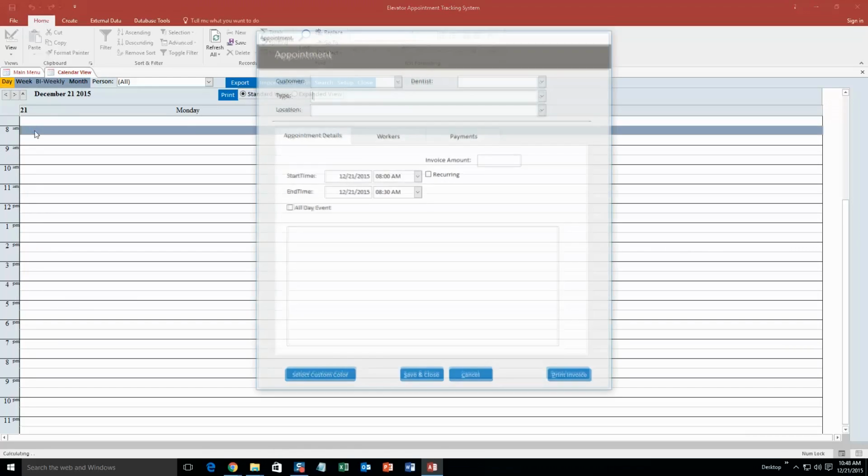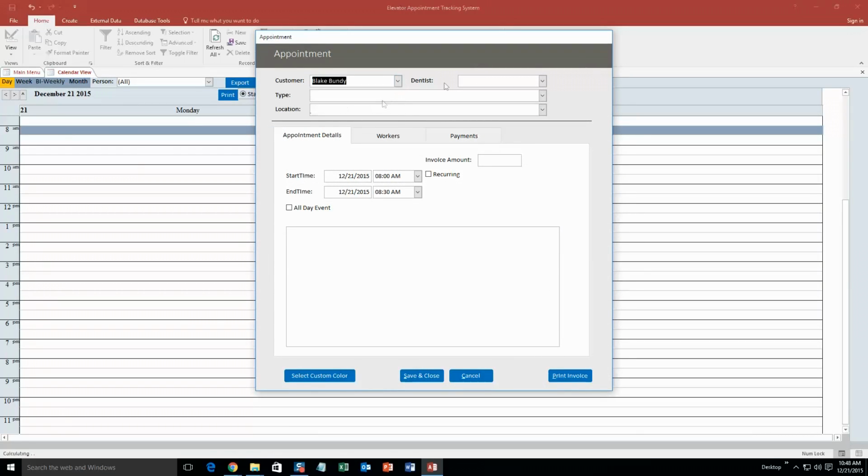Just go ahead and double click it. And our customer, we're going to put in my name, the one that we just did. Our employee, we're going to go person 1, and then the type, we'll put repair. Location, we'll make it easy, just put location 1. And now we're going to have to change this to 9 a.m. Oh, right there. So 8 a.m.